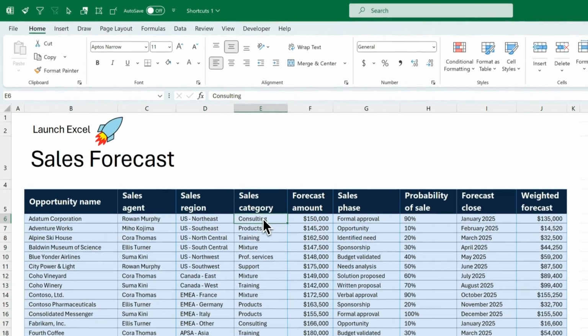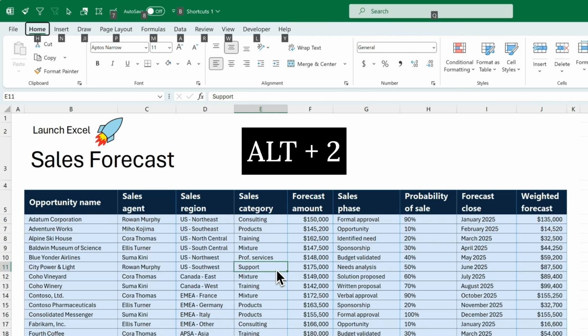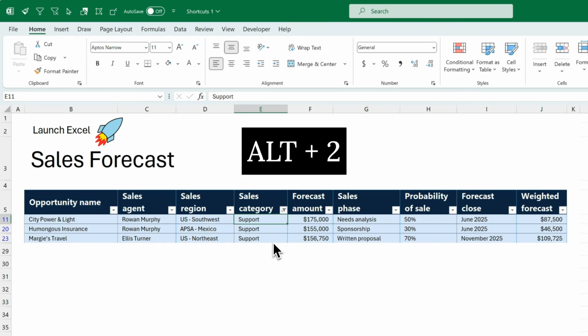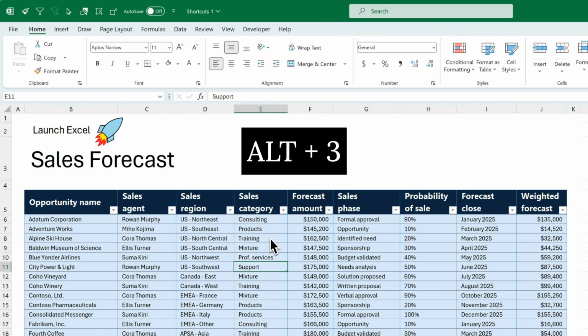And now I'm going to use the second tool on the quick access toolbar, which is an auto filter. Let's say I want to filter by support. I click on that cell and then press Alt and 2. And so we've filtered this dataset for sales category support. The last thing I'll do is clear the filter. And to do that, all I need to do is activate this tool, which is called clear. And to do that, we'll press Alt and 3.